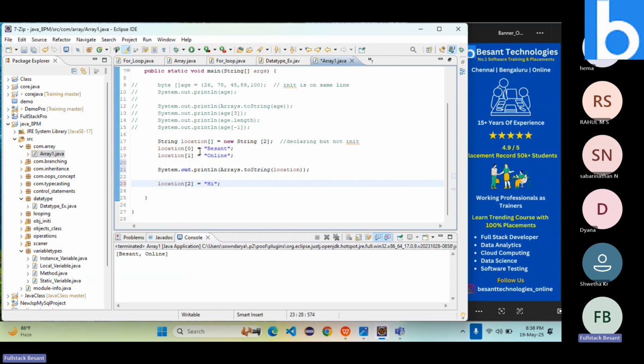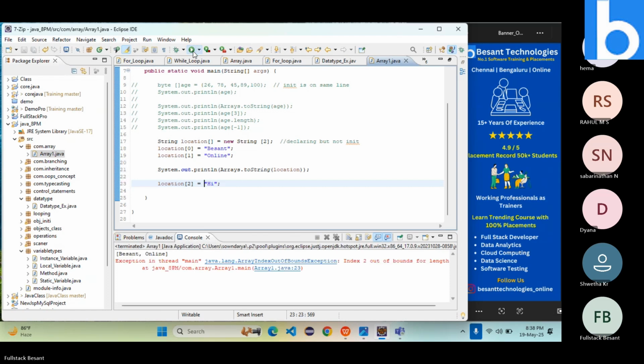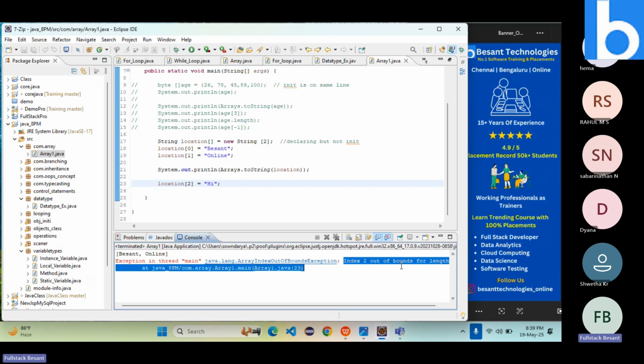Okay. So zero index, first index, and then I'm creating a second index. For the second index, I'm going to assign a value like high. Now let's check what is happening. Whenever I assign a value high to the second index, I'm getting an error. What error? Index 2 out of bound.